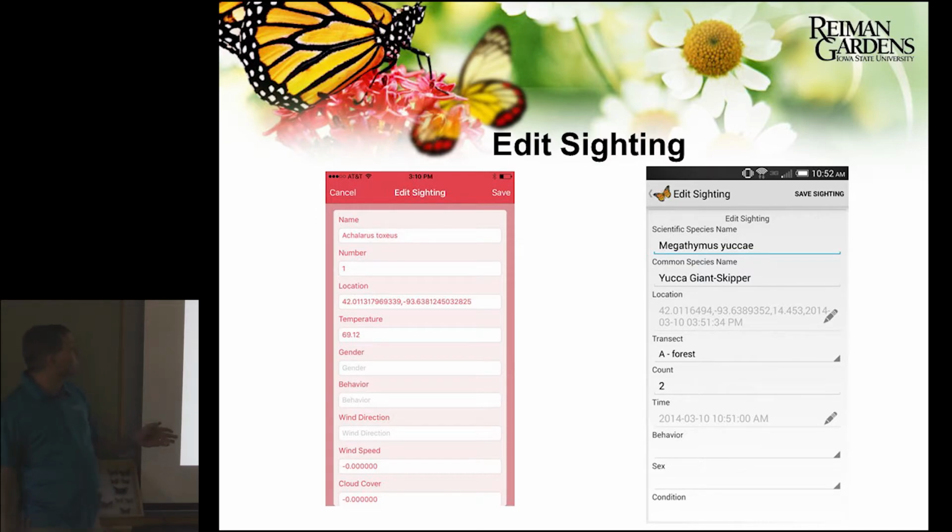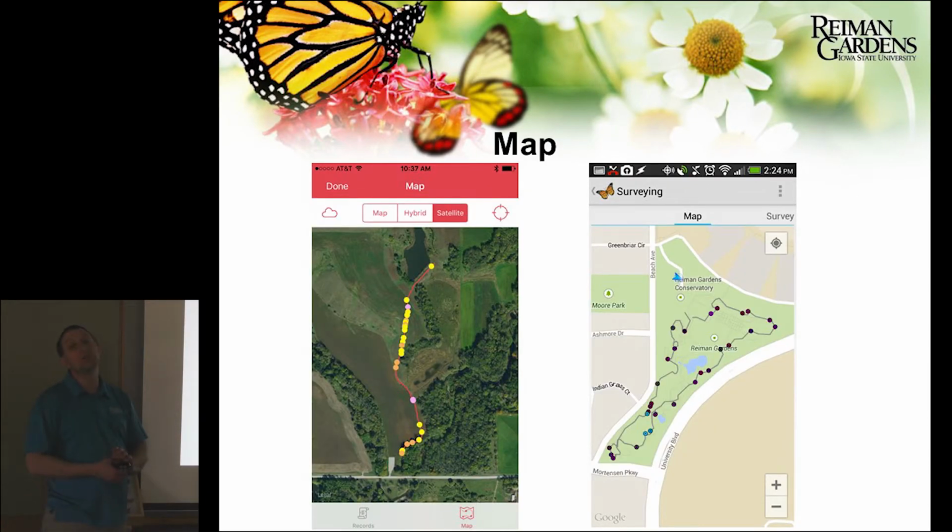And if you want, you can go in and edit the sightings. So, oh, I actually saw 3, not 2. You could go in and switch it. And then we have it set up so that it'll actually record extra data as well. And what's neat is that when you use these apps, it'll auto-create these maps. And so when you get done, you can actually see where you saw all the butterflies. You can see exactly where you walked while you went on your route.